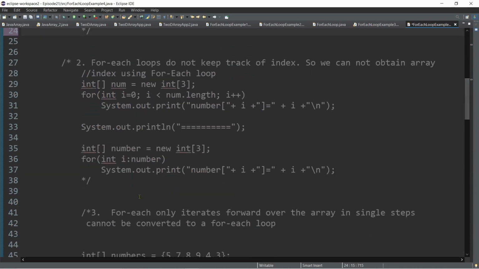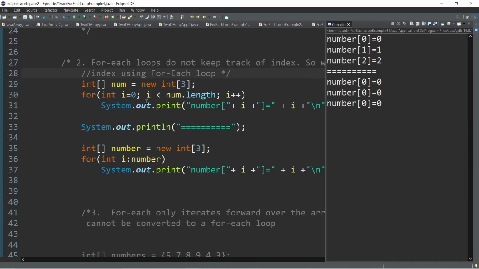For each loops do not keep track of the index, so we cannot obtain the array index using a for each loop. For instance, let me run this again. The output using a for loop has the numbers 0, 1 and 2, so it's printing the values of the array elements.